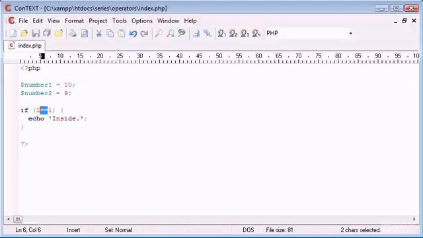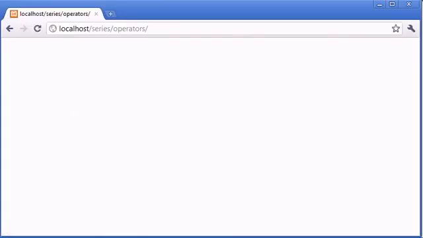Now you probably noticed I've just put 2 equal signs in there. Now remember, when we assign values we use a single equal sign. However, when we use double equal sign, we compare. So we're comparing the number 1 to the number 1. This means is equal to, so we're asking the question, is 1 equal to 1? And this statement will evaluate to true. So we are going to echo out the text inside. So let's refresh, inside. Now we can say, does 1 equal 2? It doesn't, so we're not going to echo this text out.